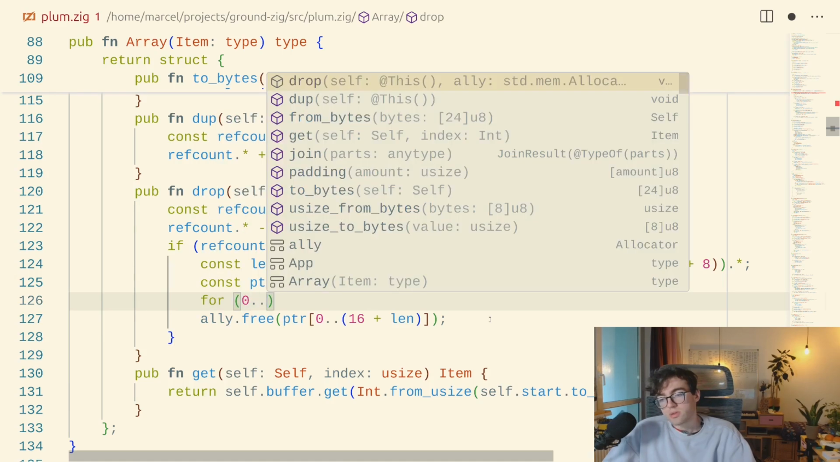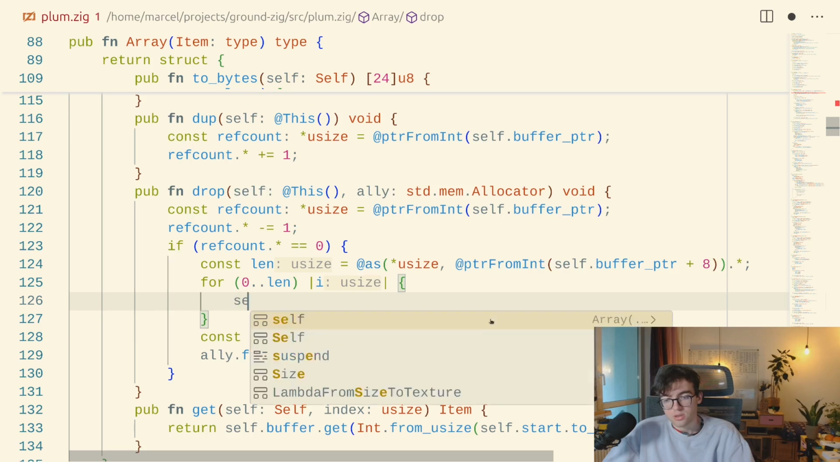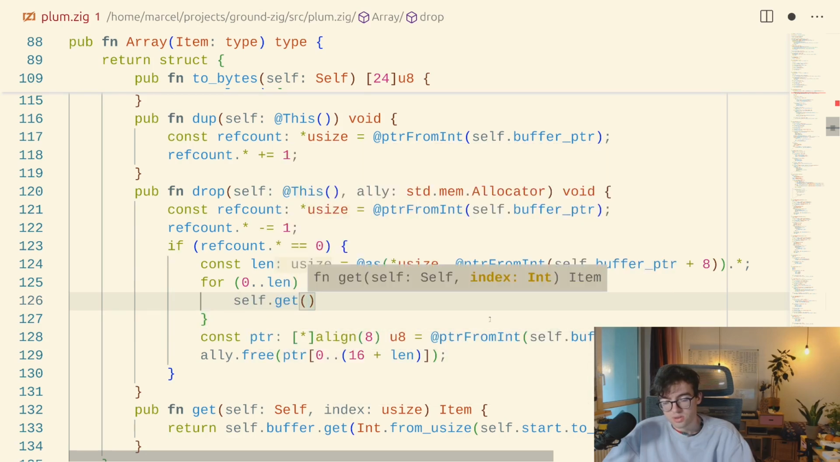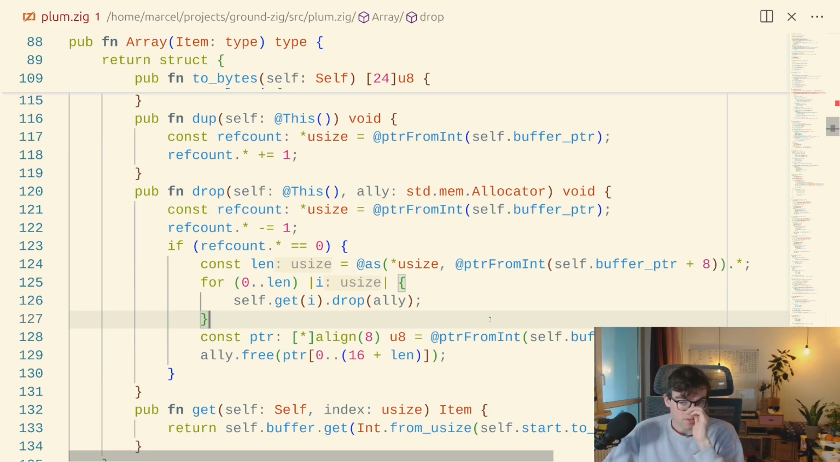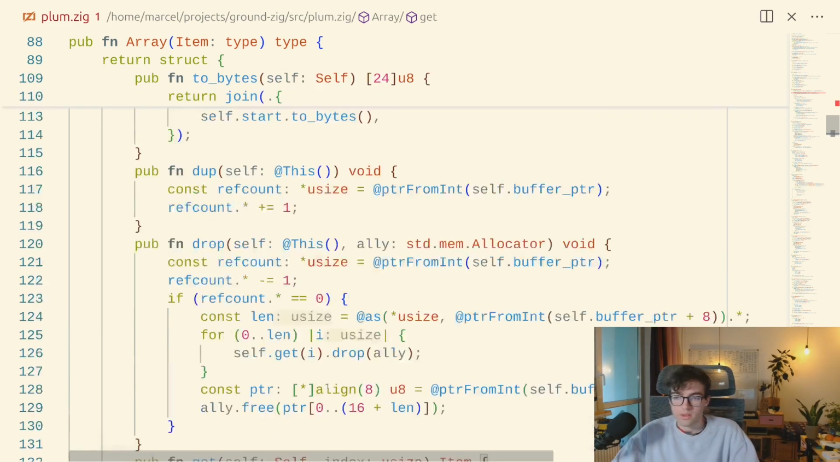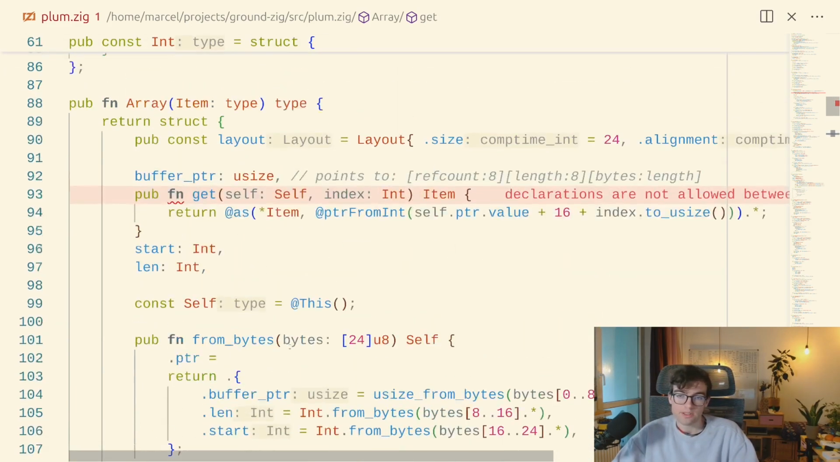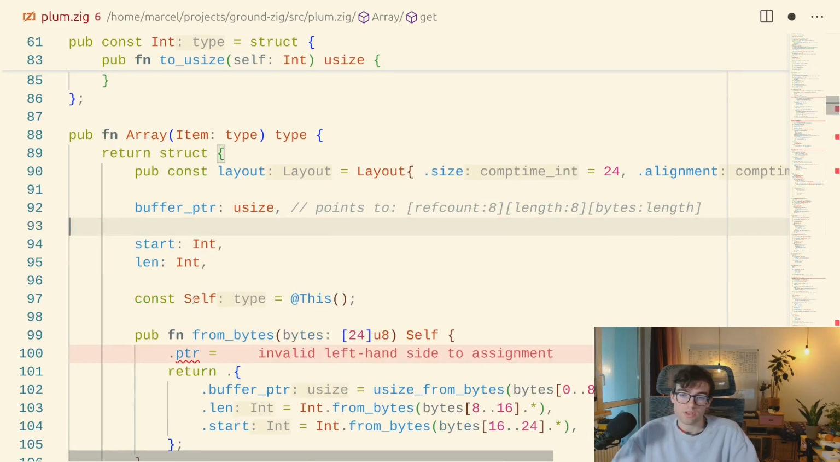so from 0 to len, we actually do self.get i dot drop using the allocator. Nice. That is cool. And then this get function finally is basically just this.